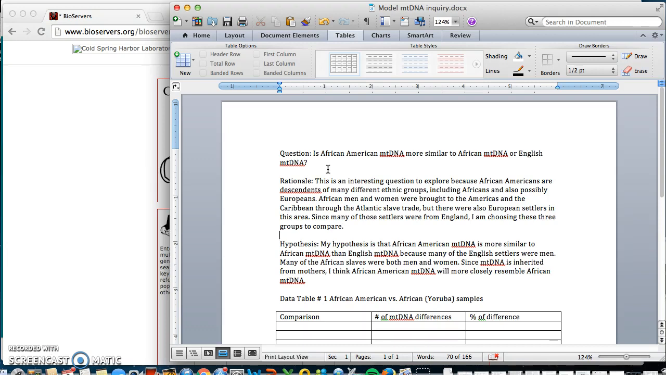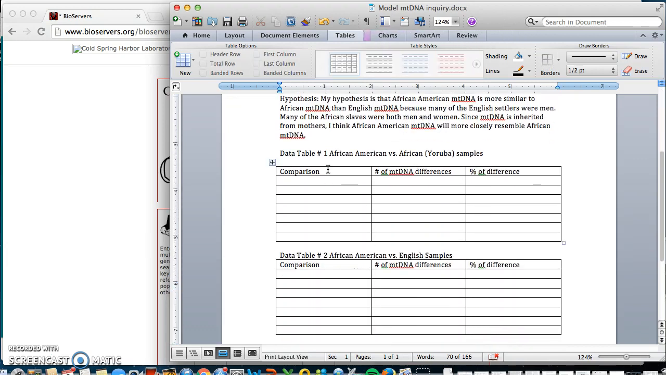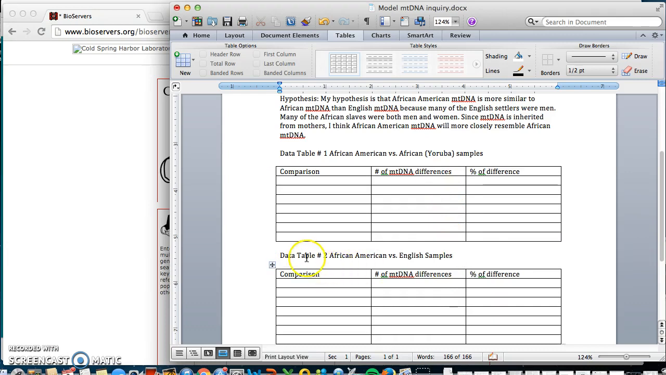Then I've prepared my two data tables, and this is what you'll have to do as well before you use our website. This will help you organize your data. So my first table will be African American versus African, and I've chosen Yoruba samples. I'll show you in a minute why. My second data table is African American versus English samples.